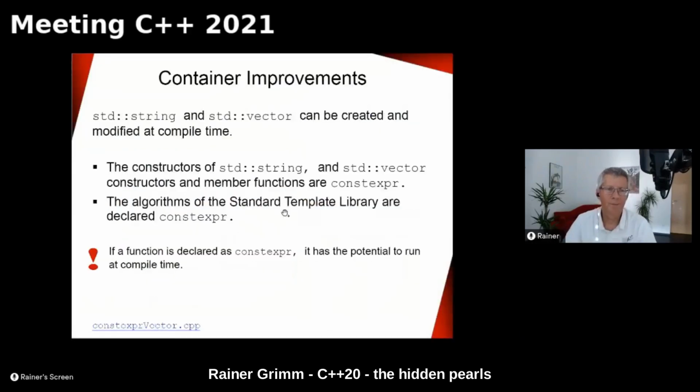Let me continue. There are many container improvements. And here's something which I was totally astonished by. std::string and std::vector got constexpr constructors with C++20. And the same holds for the algorithms of the standard template library, such as find_if, sort, and you know these algorithms. And what does this mean? This means essentially you can create a vector and string at compile time.